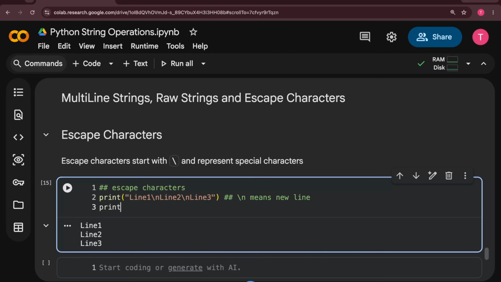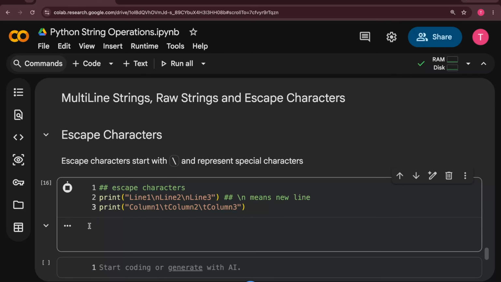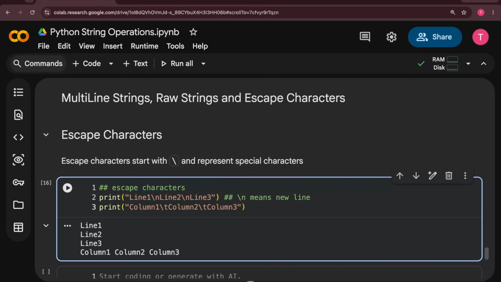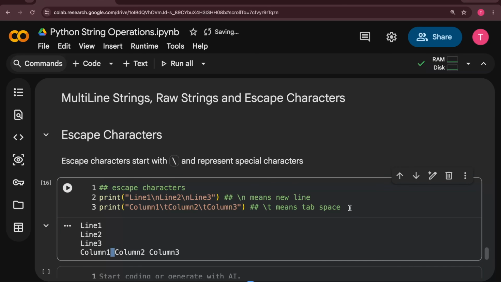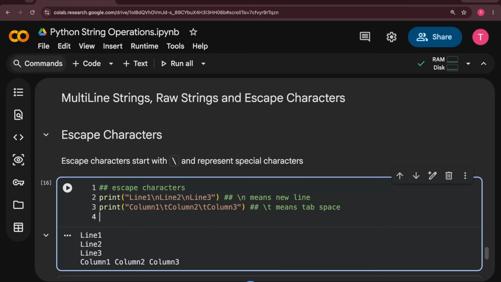Another example: column one backslash t, column two backslash t, and column three. If I execute this code, here backslash t means tab space. So now you press tab on your laptop, right? Whatever space you get, that is a tab space. Okay.